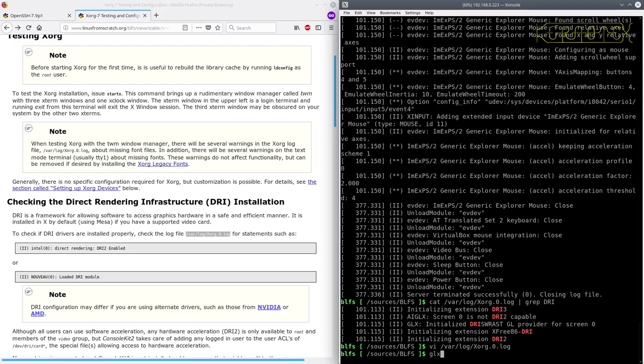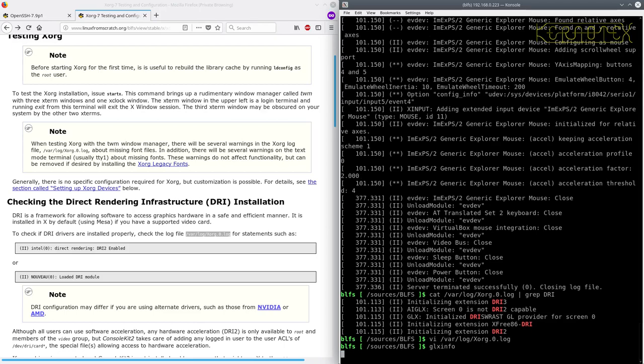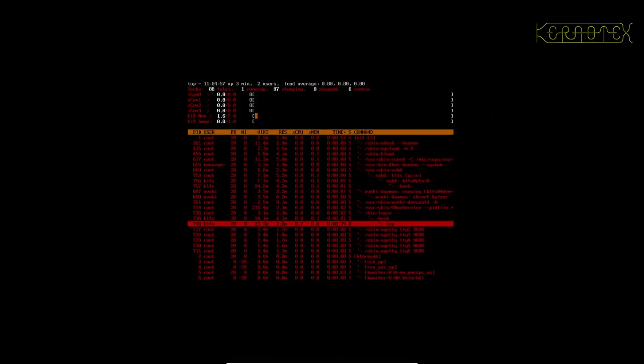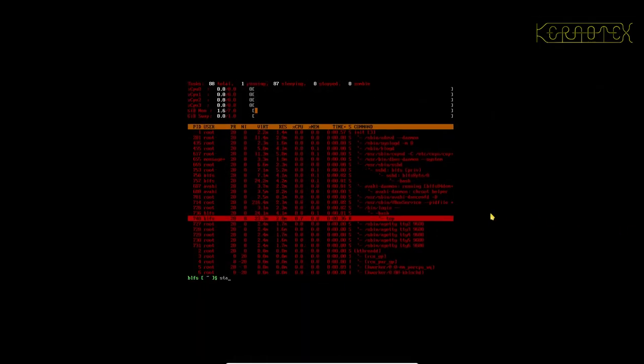The first one, GLX info, we can't do it at this terminal because it hasn't got an X display. So what I'll have to do is go to the real terminal, type in StartX to start the GUI.